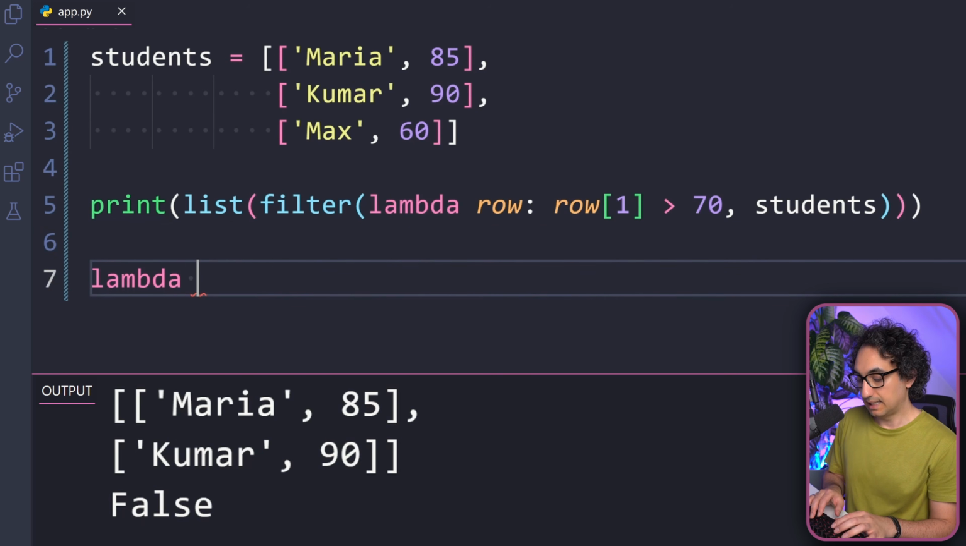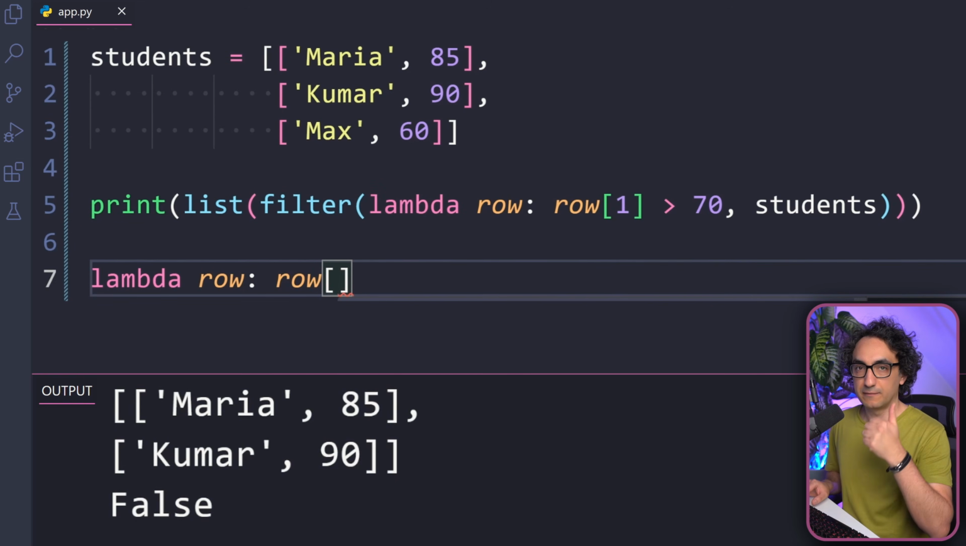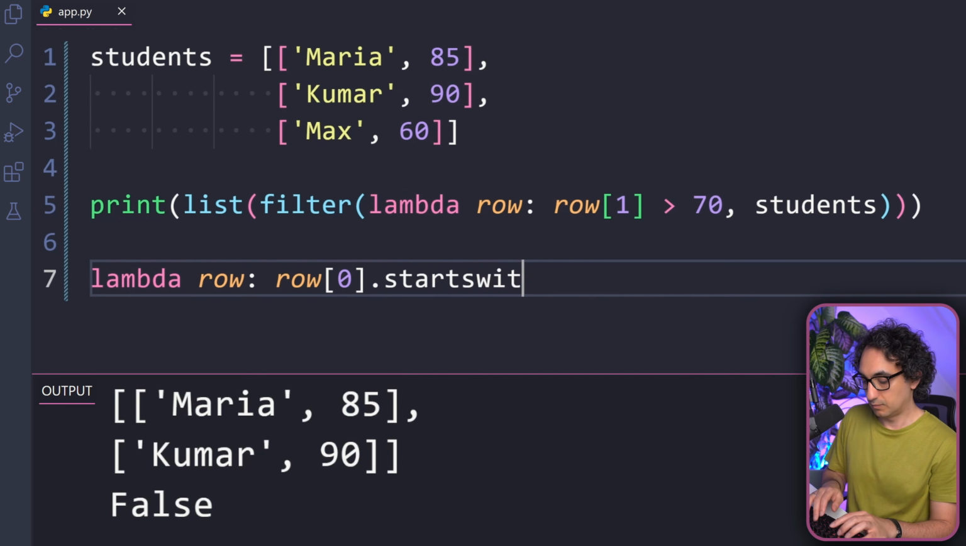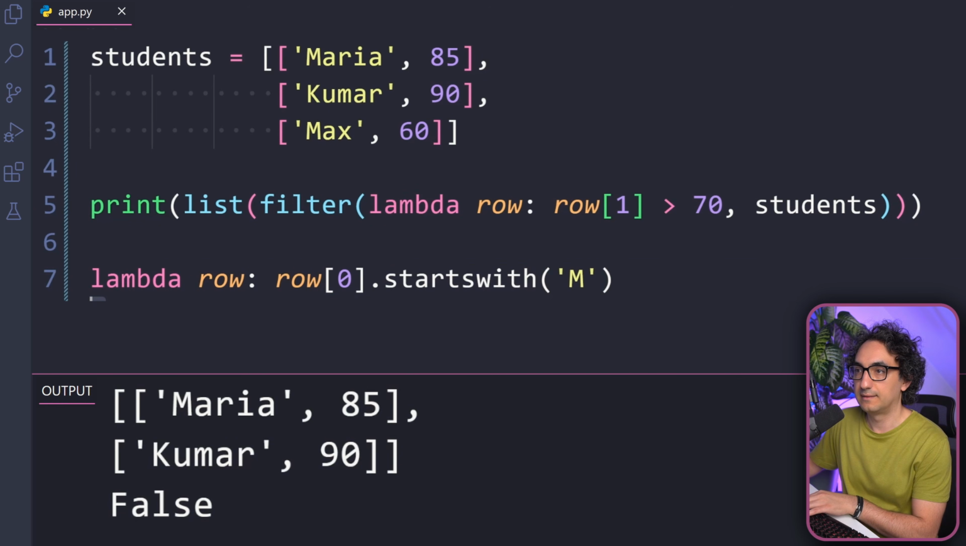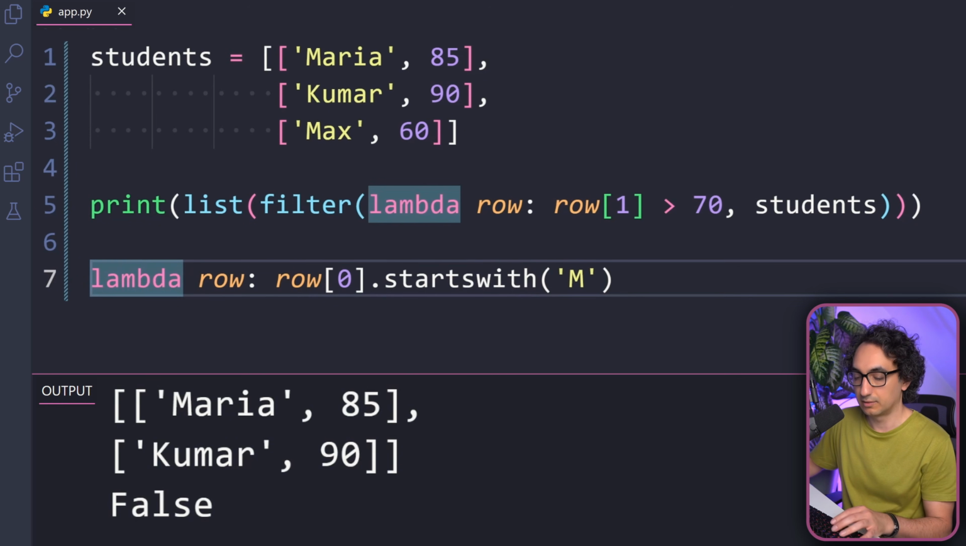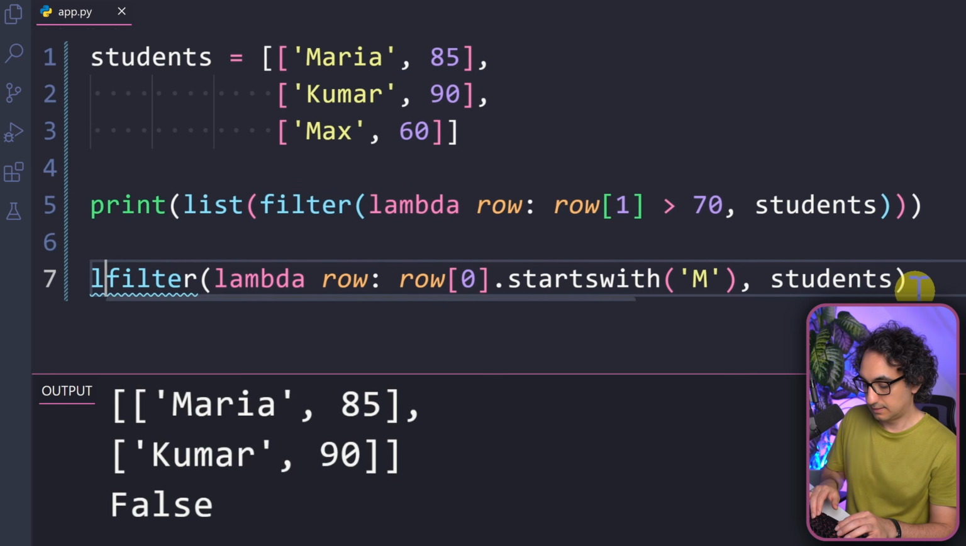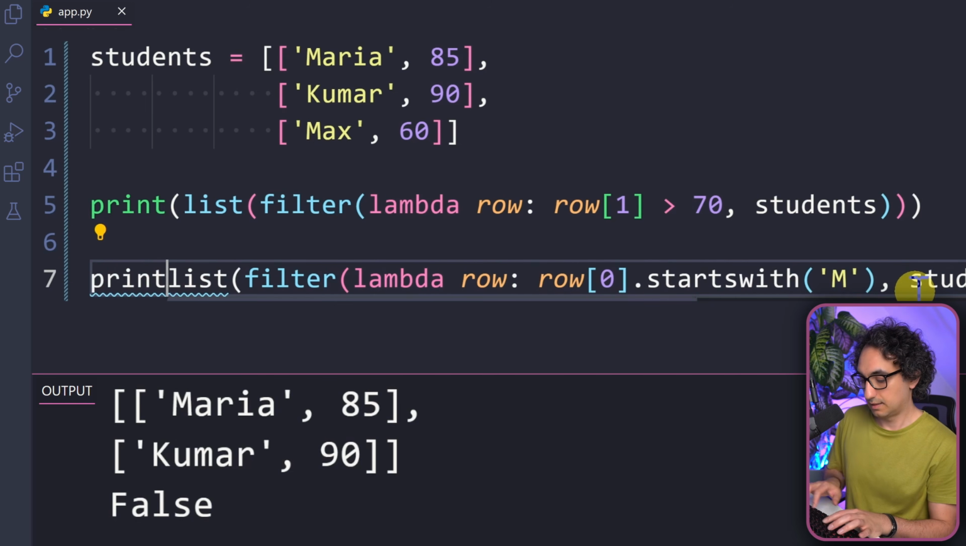So Lambda, as usual, we're going to pass the whole row, colon, and then we have to specify which value in the row. Well, it's going to be the first value, the first name, so the index number 0. And then we're going to say startswith M. So I have the whole logic. The next step, I'm going to put it in a filter in order to filter my data. Students, and same thing, list, and the last one, print.